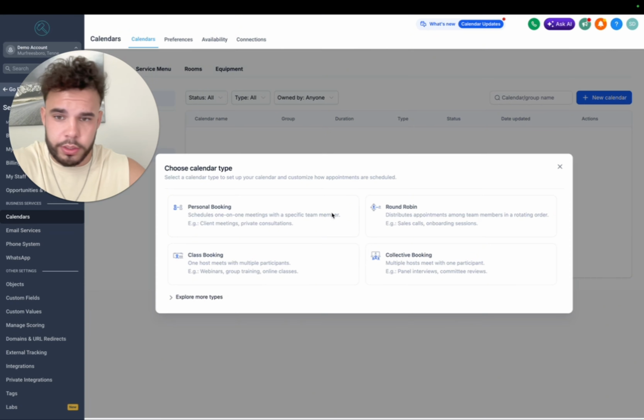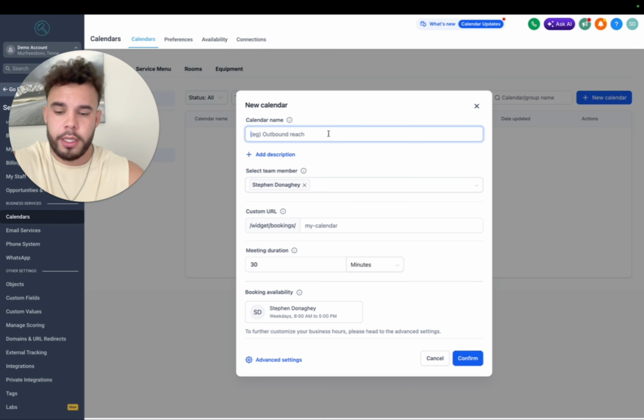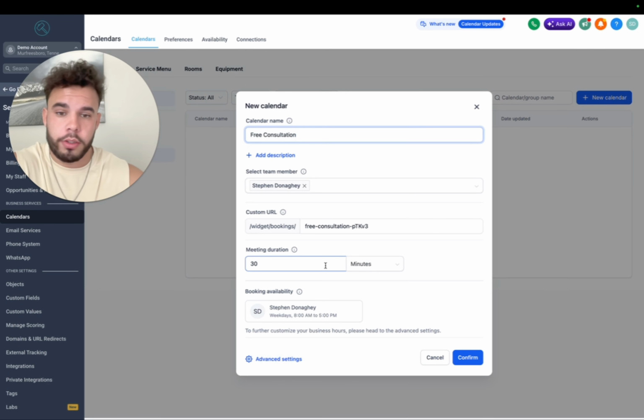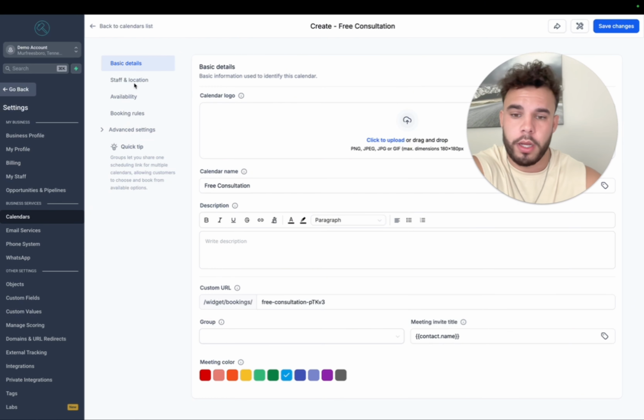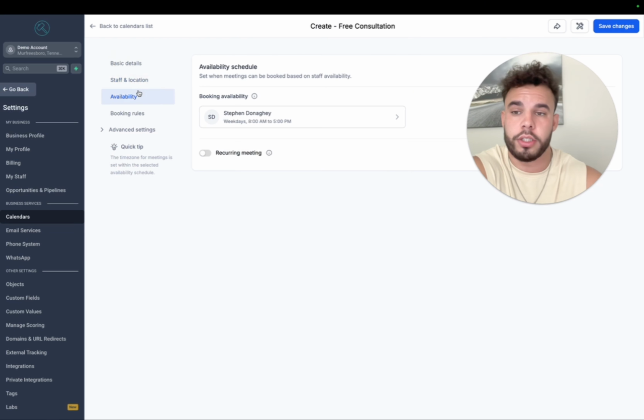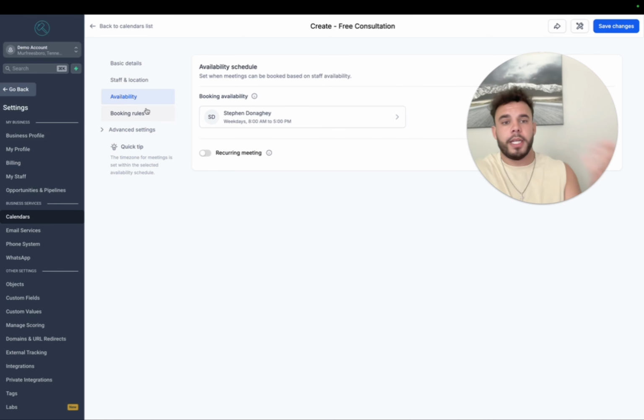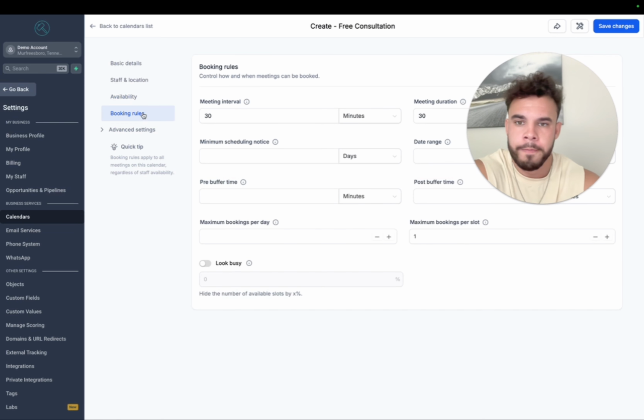But here we'll just go ahead and do a personal booking calendar, and then we'll name the calendar free consultation, or whatever you want to name your calendar. You can make the meeting duration as long as you'd like, and then you can also go to the advanced settings where you can connect your calendar so it goes directly into your Google Calendar, and it also reflects your availability. So if you have a meeting at 3 o'clock, you put that in your calendar. Now it will reflect in here. No longer can anyone book an appointment at 3 o'clock.